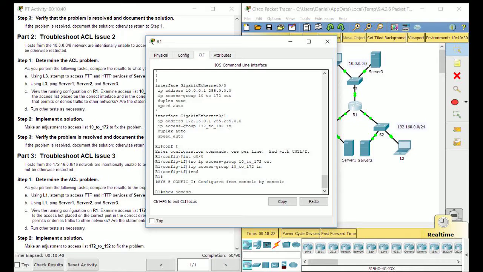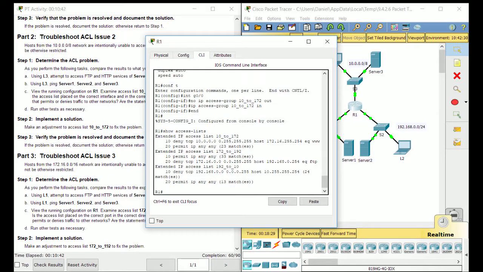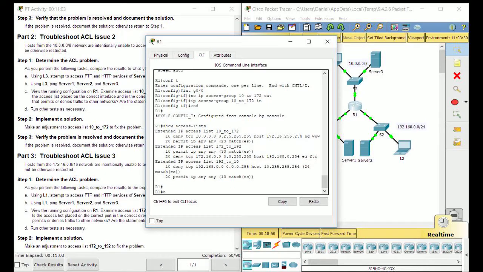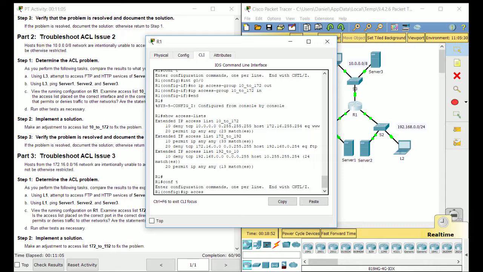So let me do a show access list. And if we look at this here, we can see that the permit IP any was set before this rule, which means that all packets are basically going to be allowed through. This is not the IP in the sense of just layer 3 packets. It's the IP as in TCP, UDP, ICMP, all traffic basically. So it's not going to be denying any traffic. So to fix this, let's go ahead and change the rules.